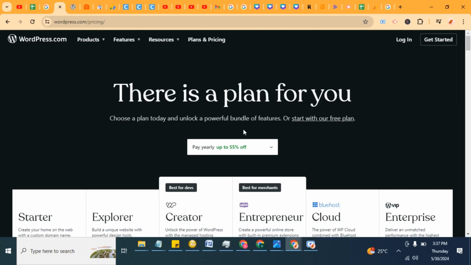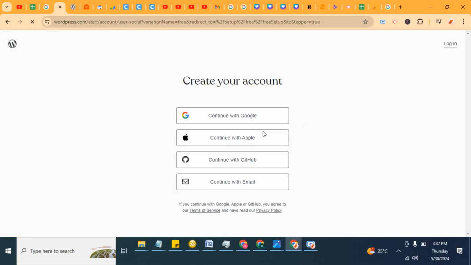Choose a plan today and unlock a powerful bundle of features, or start with a free plan. If you click the free plan here, you can actually sign up and have a free site hosted, but with a lot of limitations. You can sign up with your Google account or create an account using an email, and you'll be up and running with your WordPress site.